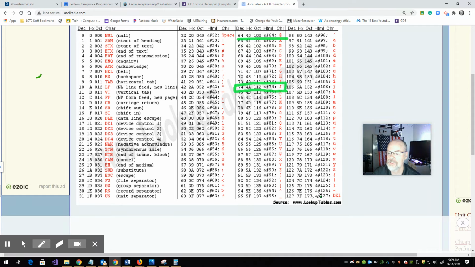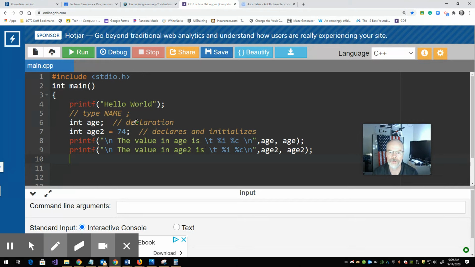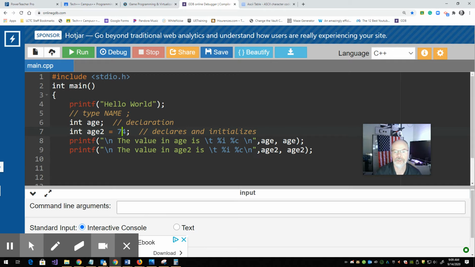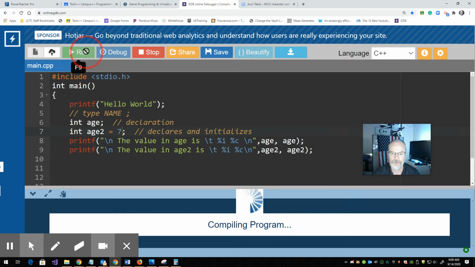Now, some of the characters out here will print differently on the screen. Let's see here if I can figure out. Oh, look at this. What's this 7? What do you think 7 would do? I'll try that. I haven't tried it in this system before, but what if I put a 7 in there? Instead of 74, I'm going to change this to 7. I'm going to go ahead and try this.